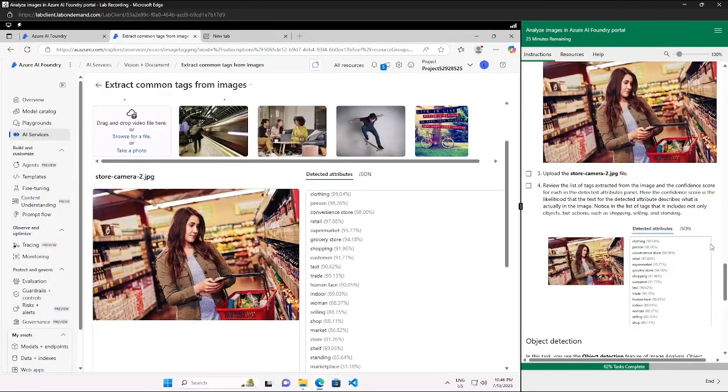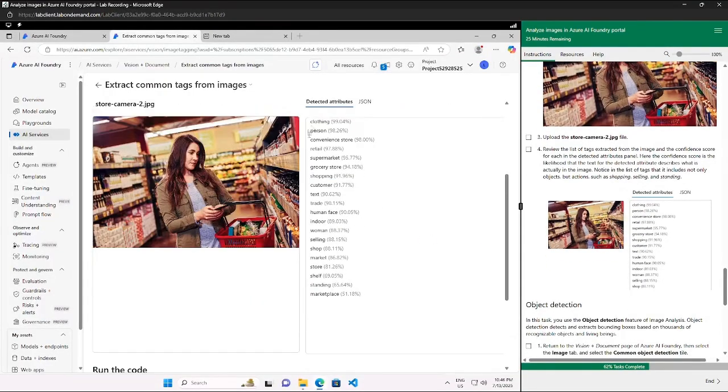And look here. It has detected a whole bunch of things. Clothing, person, it's a convenience store. 98% it is sure it is a convenience store. They're standing, 65%. So it gives you a list of tags that includes not only objects but any actions that this particular user is doing, like shopping, standing, among other things.